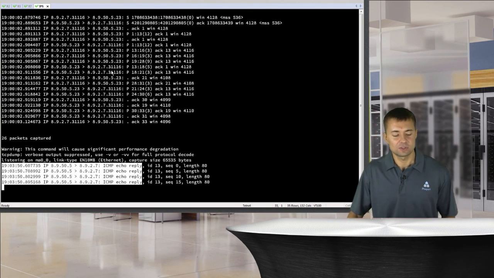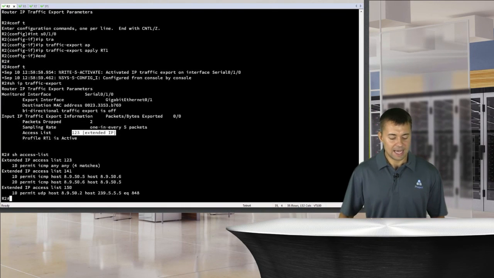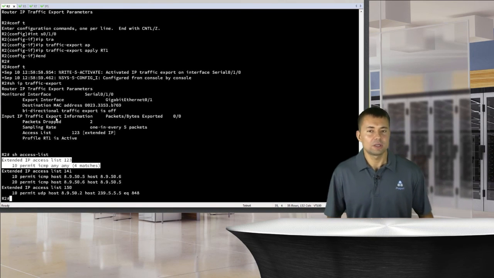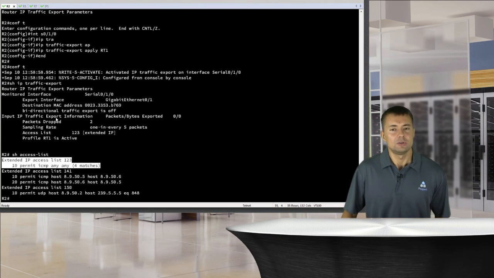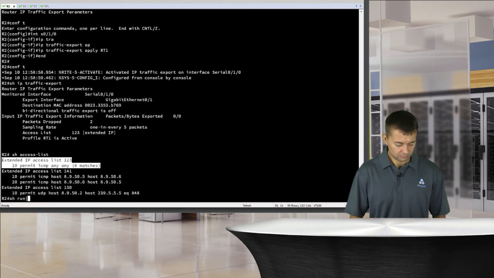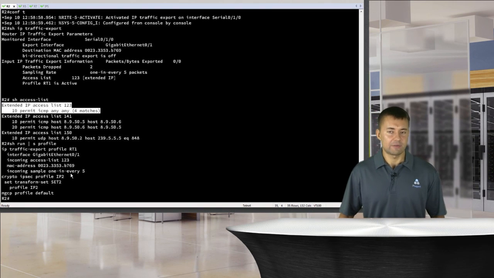So once again, the access list is something you can use to tell exactly what traffic you want to monitor, what you want to copy. And if you want to go one step further and limit the amount of traffic you copy, you can use the sample command, sample 1 in every, which allows you to copy just a subset of the packets, not all of them.